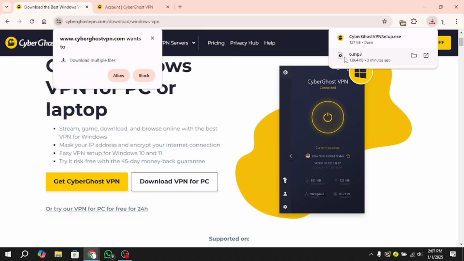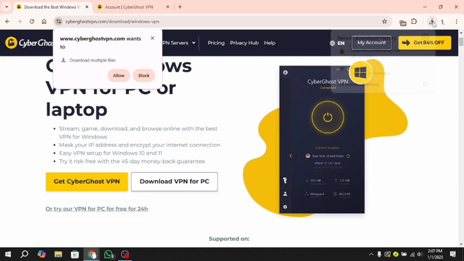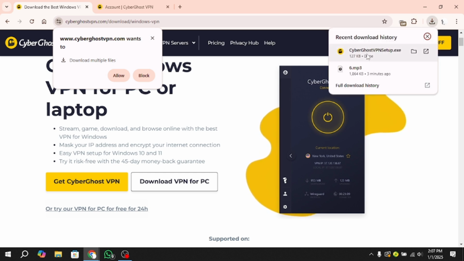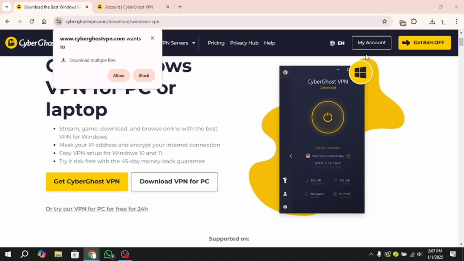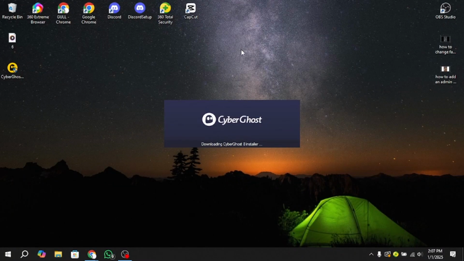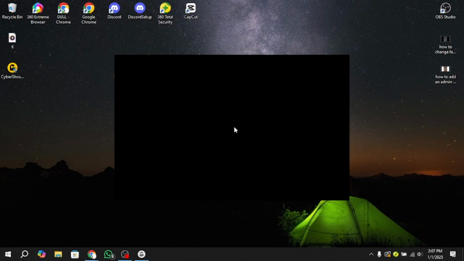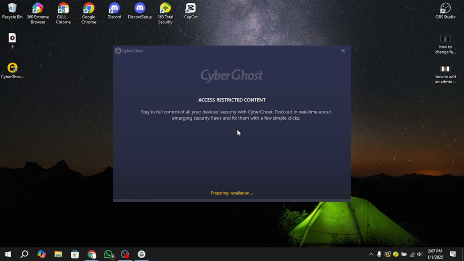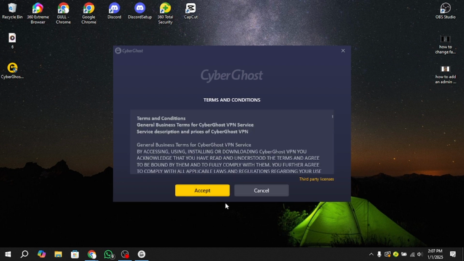Once the download is complete, open the folder where the installation file is saved. Double-click on the file to start the installation process. If prompted by the User Account Control window, click Yes to allow the installer to make changes to your computer. The installation wizard will now open. Carefully read through the terms and conditions, then click on the Accept button to proceed.